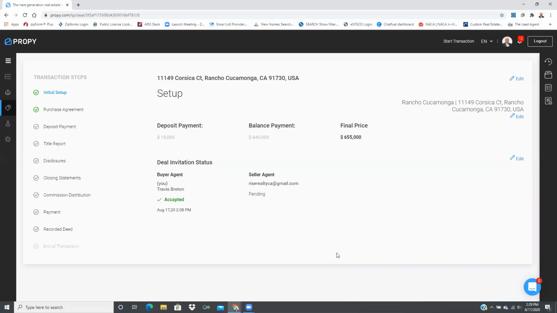I don't have to create an account as an outside agent or anything else. All I have to do is accept the invitation. And you'll see that I just got a notification that it's been accepted. And that is about it. So now the outside agent can use the system as well. Maybe it's the TC, maybe it's the title service. And now you'll see that the seller agent has accepted the invite.